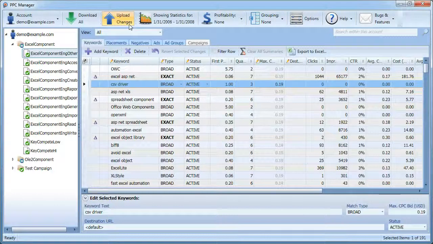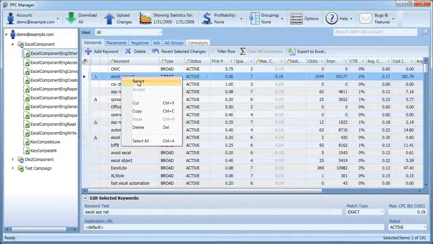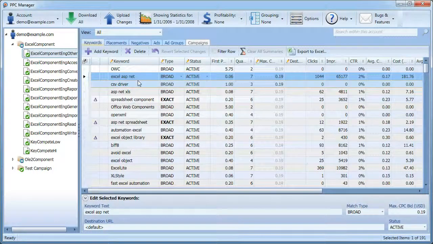If you work on an account for a longer period of time, you'll probably want to synchronize your current state of application with new AdWords data, and for that you click on Download All button. That will just get new fresh AdWords data and merge that with your changes. If you change your mind and decide that some change you have made is not right, you can always right-click on the row and select Revert, which will change row back to its original state.